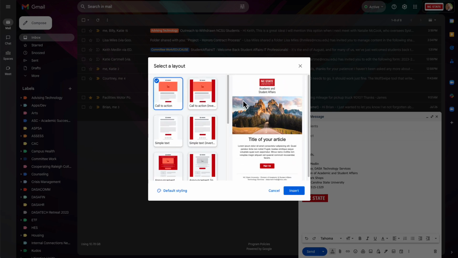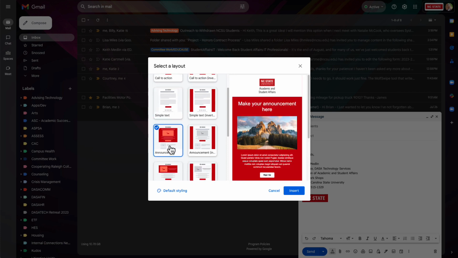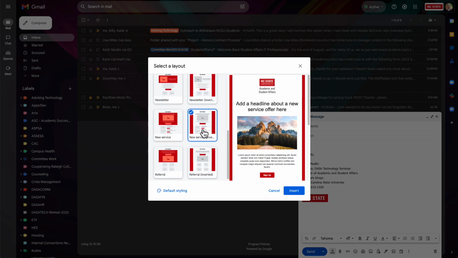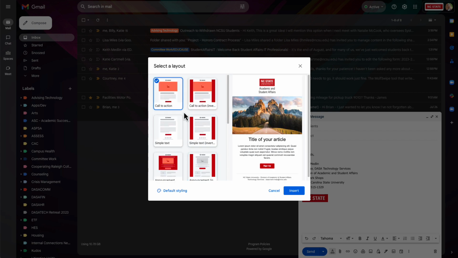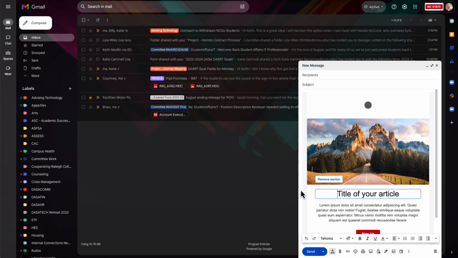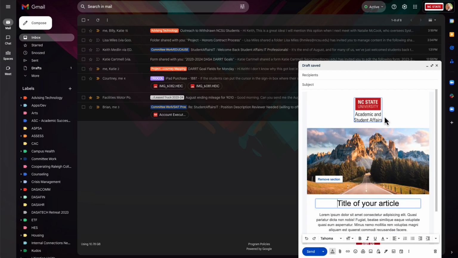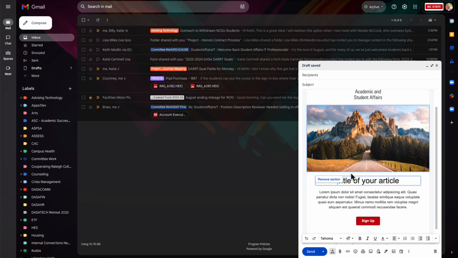Notice that all of the templates have now been customized to include your logo and the colors that we just selected. Let's go ahead and pick a simple call to action template. I'm going to click on it, and then I'm going to click the Insert button. Notice that everything fills in for me, and I can start typing in my text.